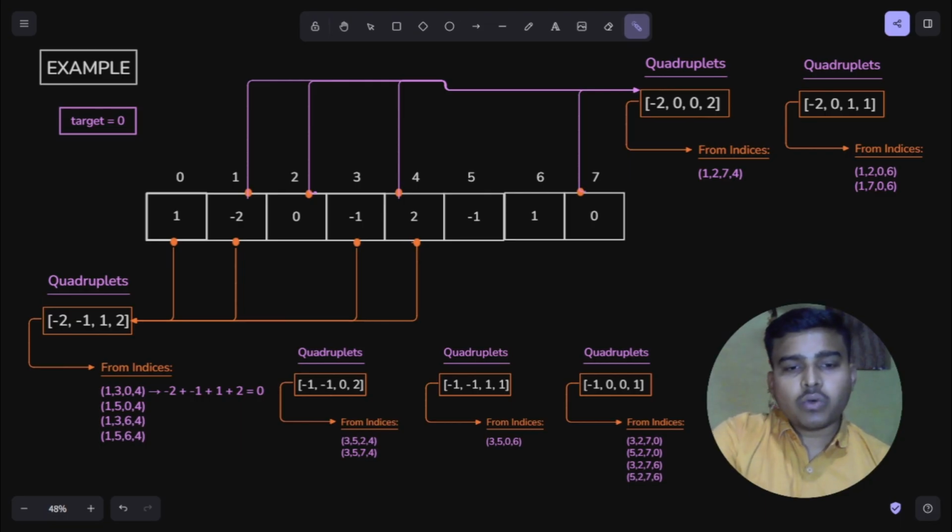Again, we can see this particular quadruplet is coming from these two sets of indices, so this quadruplet will come two times. We only want this one inside the output. And this particular quadruplet is coming only from one set of indices, so it is unique in itself. And this quadruplet is also coming from these four sets of indices, so we only want the one unique quadruplet like this, not four. And these two quadruplets are also mentioned here. This particular quadruplet is coming only from one set of indices. This quadruplet is coming from two sets of indices.